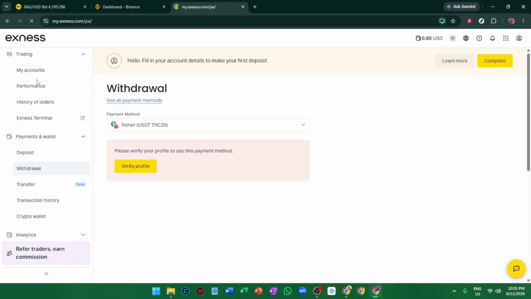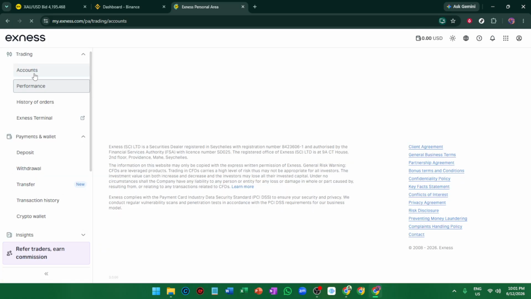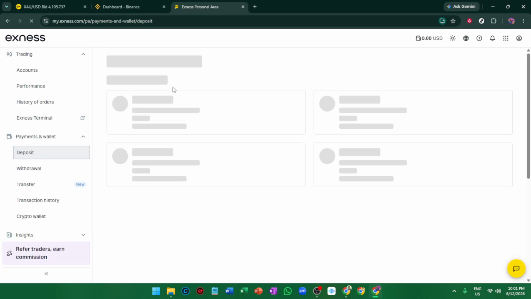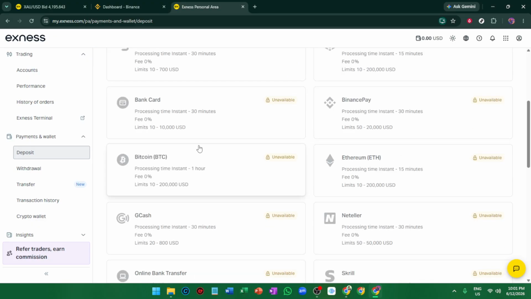making the transfer. Once you're inside your Exness personal area, click on Deposit. This will take you to the list of available payment methods. From there, select Tether or USDT as your payment method. Make sure you're choosing the correct cryptocurrency, since sending the wrong asset can cause delays or even loss of funds.